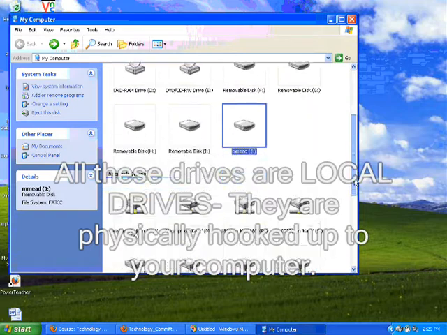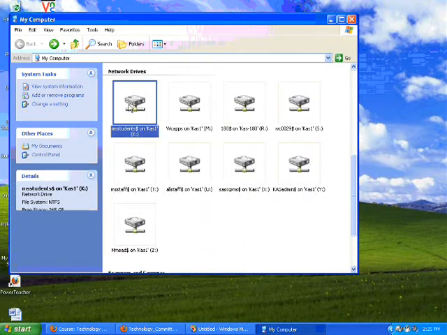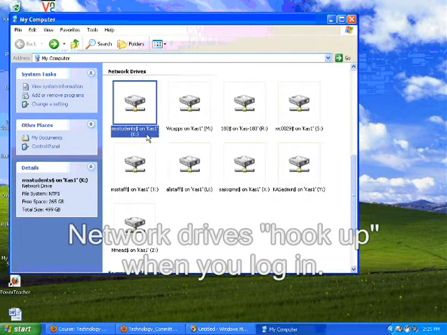As you continue to go down the list, we'll find network drives. These are drives that are not physically a part of our computer. They're actually located on a server, and our computer simply hooks up to them. And these get hooked up when you log in. So, for example, we've got the K drive. This is a drive for all the middle school kids to see, and if I want to save something on here, they'll be able to see it.